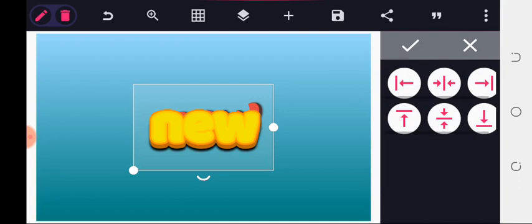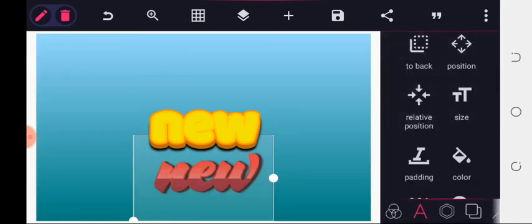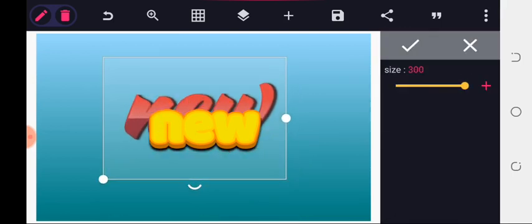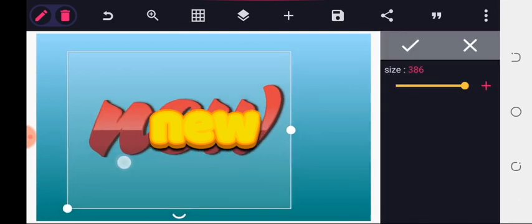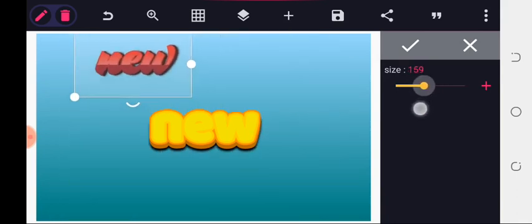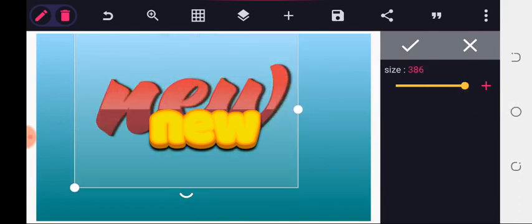The relative position, we talked about it already in the previous one. So it works in every way. Size, we talked about it, but there are times this size here may be limited. You see, when I increase it manually now, let me go back to the size. See, 386. So there are times maybe you want a particular size, it's not giving you.